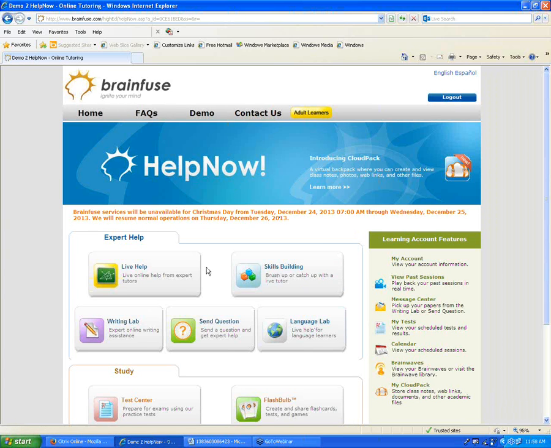We also have the option to connect with a Spanish-speaking tutor within our Live Help and Skills Building buttons. Those options are usually used by native speakers, so someone who wants to get help in math or in science from a Spanish-speaking tutor. The Language Lab is usually used by someone who's working on learning to speak Spanish.